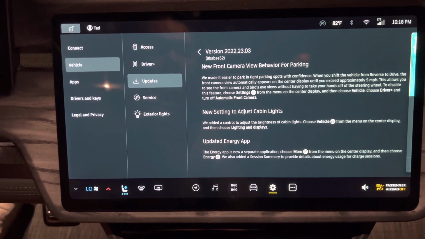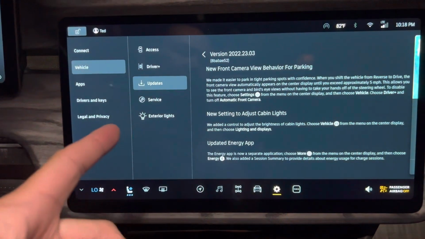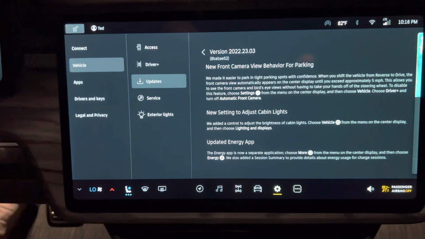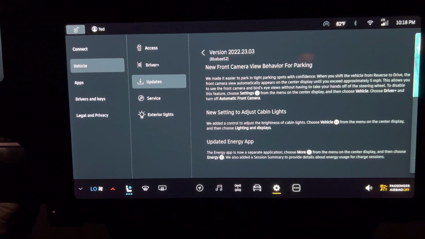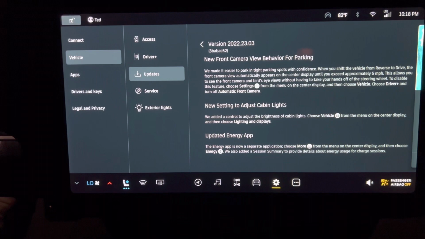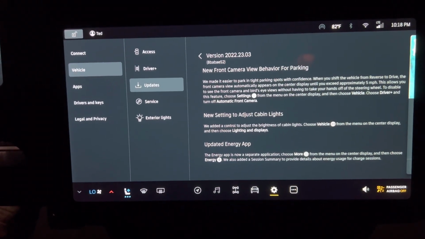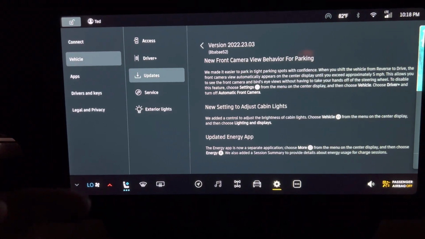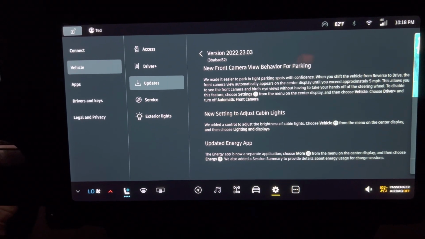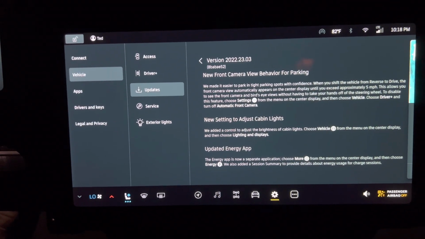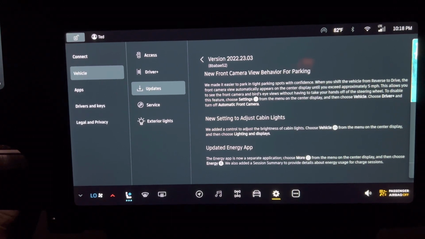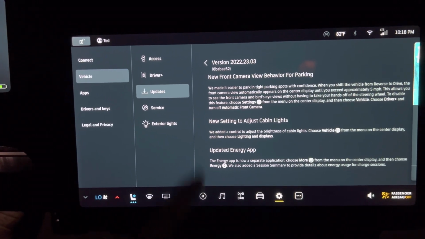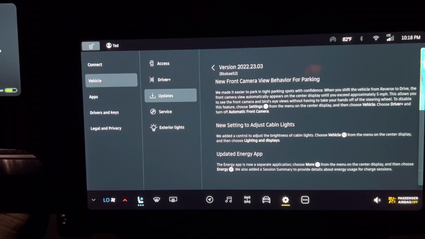New front camera view, I actually like this a lot. So basically, when you park and you change gears, it will automatically toggle the view of the front or rear camera. And it just removes an extra finger method.